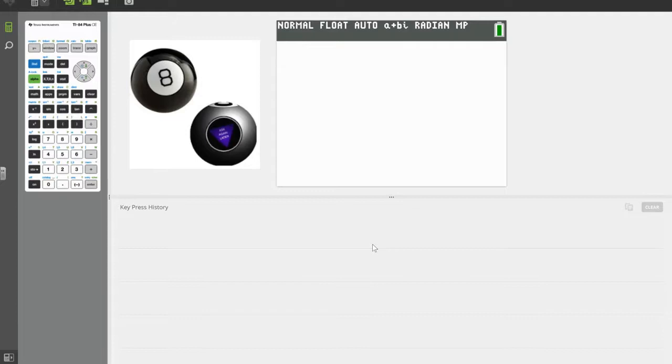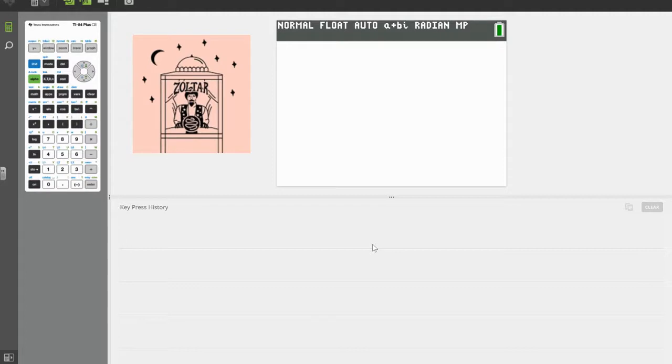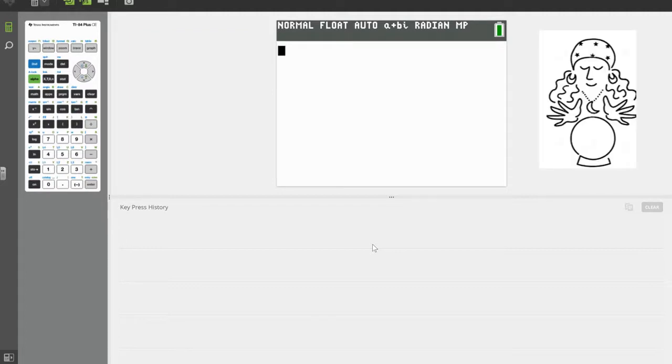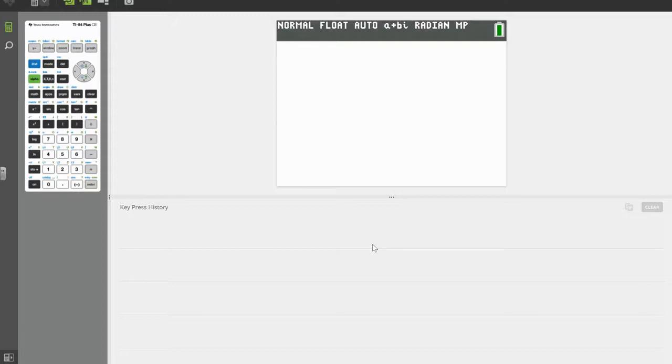So you would have your user ask a yes or no question, and then you would press enter, and the program would generate one of 20 responses. So it kind of feels like a little bit of a fortune teller. You may want to rename your calculator Zoltar or Zelda, just because it's going to have some magical powers after we put in this code.